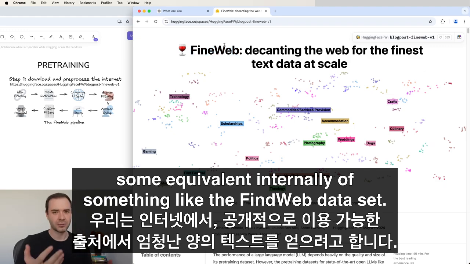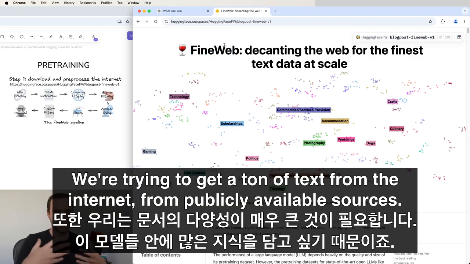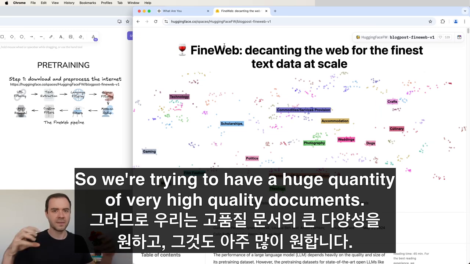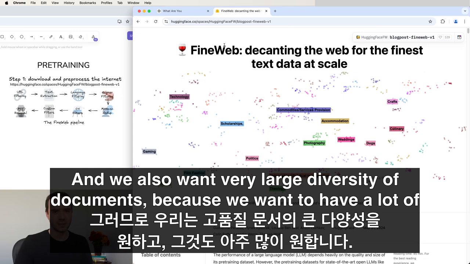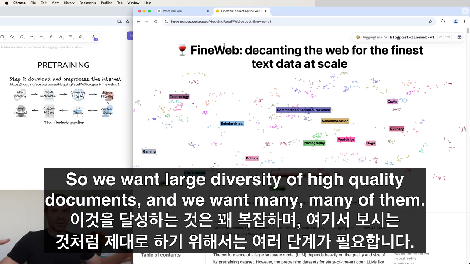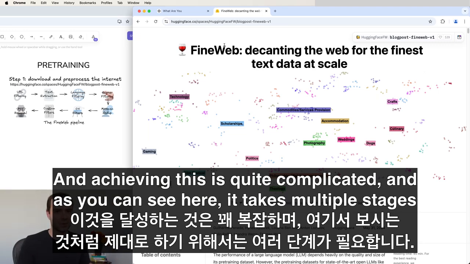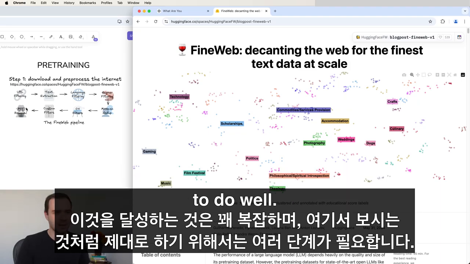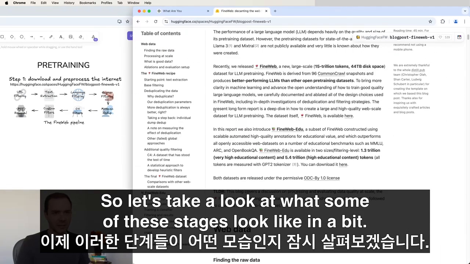So roughly what are we trying to achieve here? We're trying to get a ton of text from the internet, from publicly available sources. So we're trying to have a huge quantity of very high quality documents. And we also want a very large diversity of documents because we want to have a lot of knowledge inside these models. So we want large diversity of high quality documents, and we want many, many of them. And achieving this is quite complicated, and as you can see here, it takes multiple stages to do well. So let's take a look at what some of these stages look like in a bit.